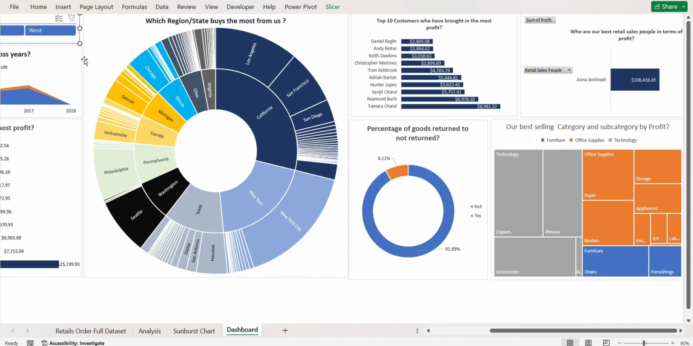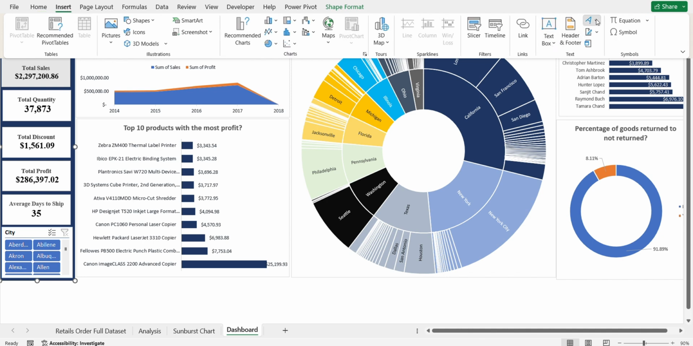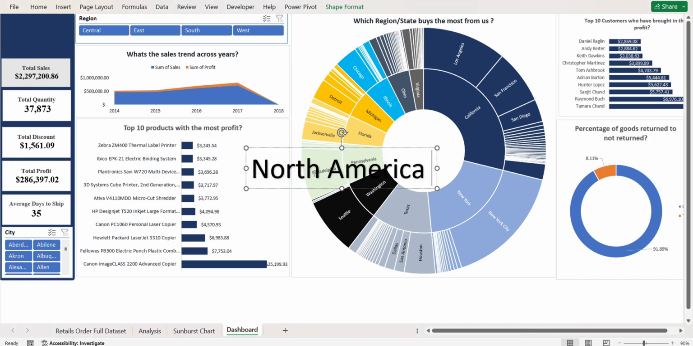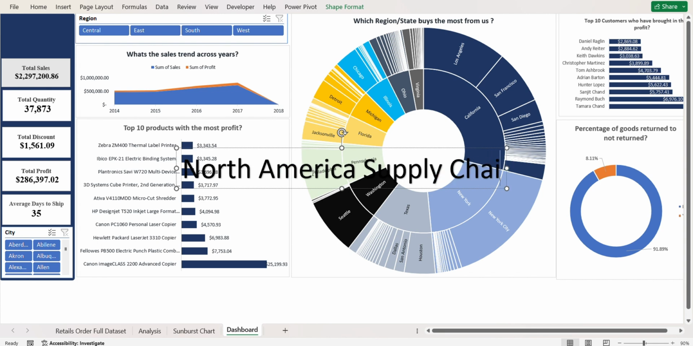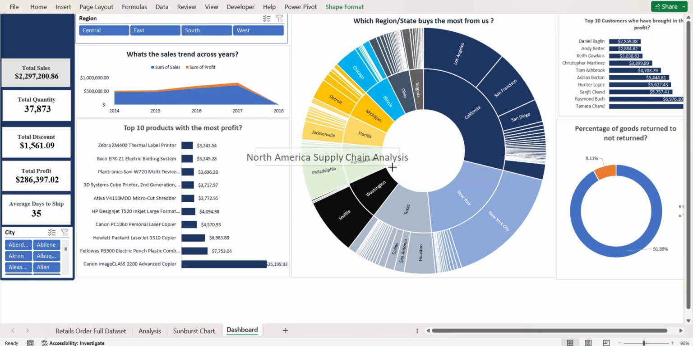So next up, I'm also going to introduce the dashboard title. Also introduce icons into this to just personalize and customize my dashboard.